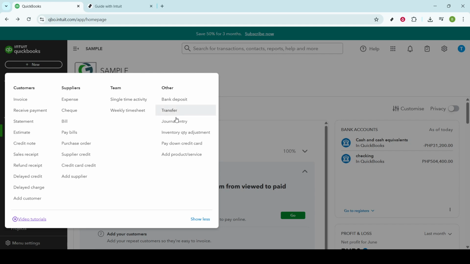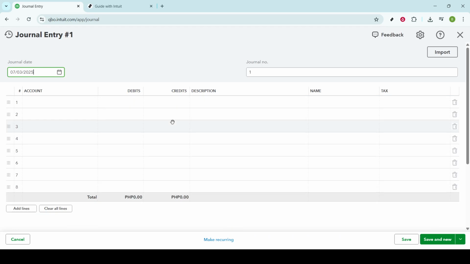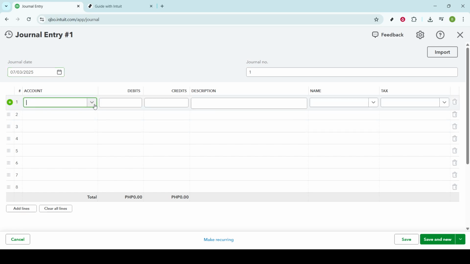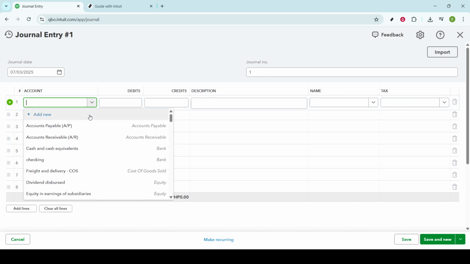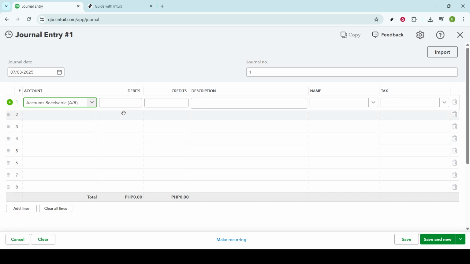This feature is particularly useful for manually recording transactions that aren't automatically entered by QuickBooks, like depreciation or accrued expenses. With the journal entry form now open, you're ready to start adding details. Begin by selecting the initial account for your entry on the first line. You can either type in the account name or choose it from the drop-down menu provided. This account usually represents where the money is coming from or heading to.